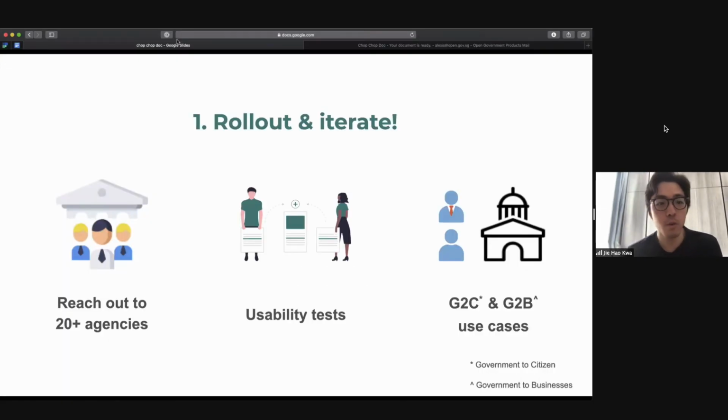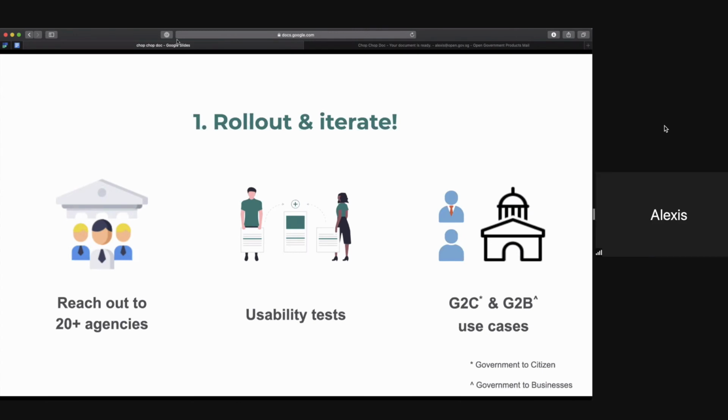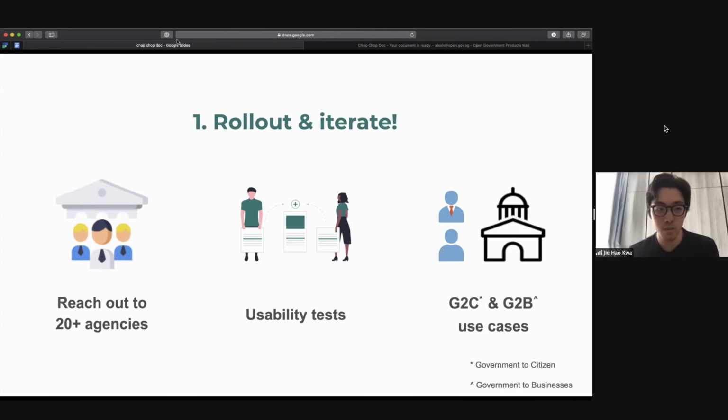Legal and procurement teams from over 20 agencies have expressed interest. Our immediate goal is to make ChopChop available to them over the intranet. And then we're going to continue improving product usability as well as explore new government to citizen and government to business use cases for other ministries. In addition to standard legal or procurement use cases like AORs or NDAs, some examples that we've thought of include HDB tenancy agreements or statutory declarations.